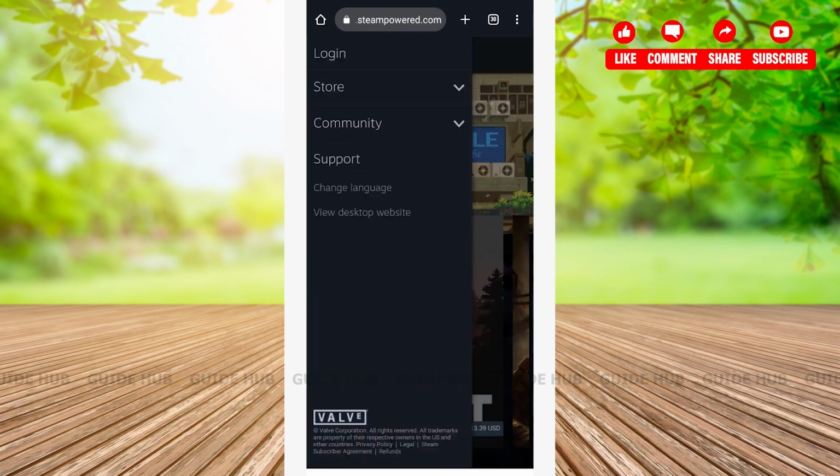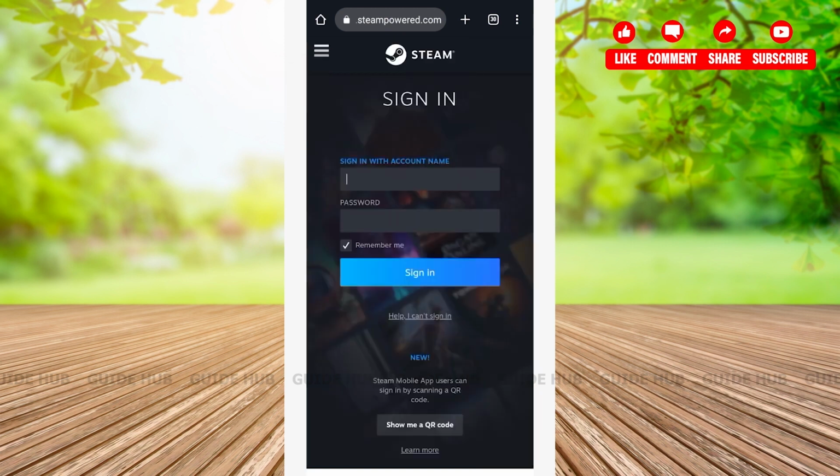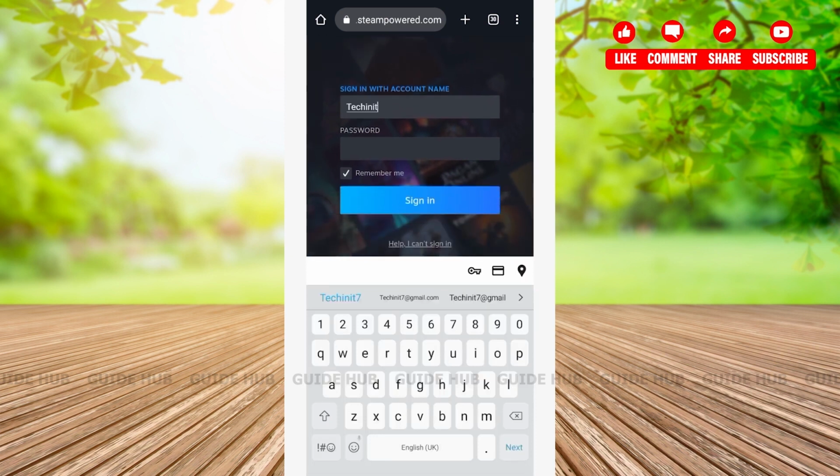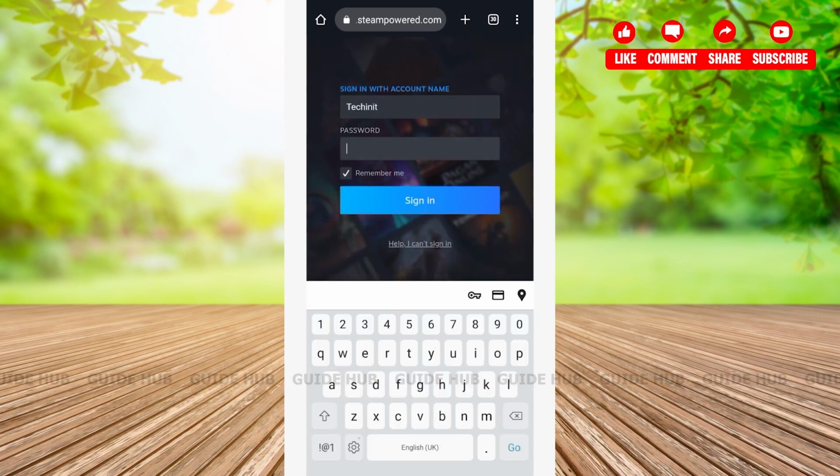And after tapping on hamburger option, here you'll be able to see various options. Here you'll have to tap on the first option, that is login. Once again, after tapping on login, here you'll be in the sign in page. Here you'll have to sign in into your Steam account by typing your account name. After you have typed your account name, here you'll have to type your password that you have used while creating your Steam account. Once you're done typing your account name and your password, tap on sign in.